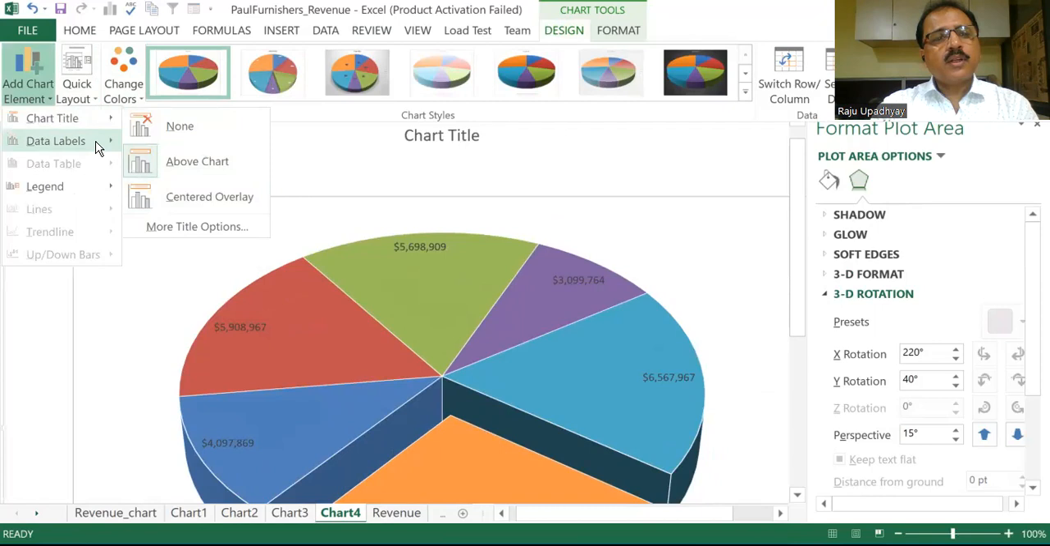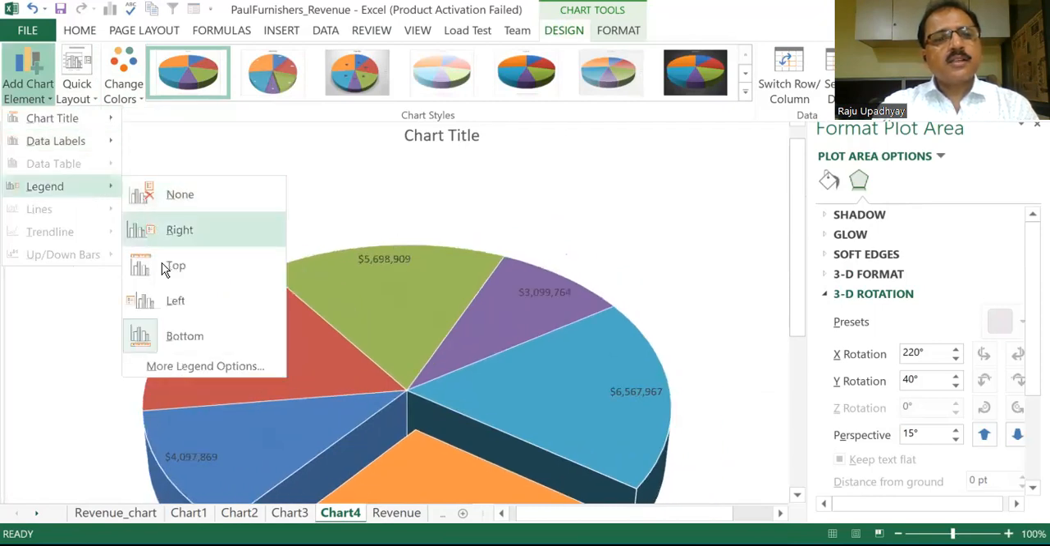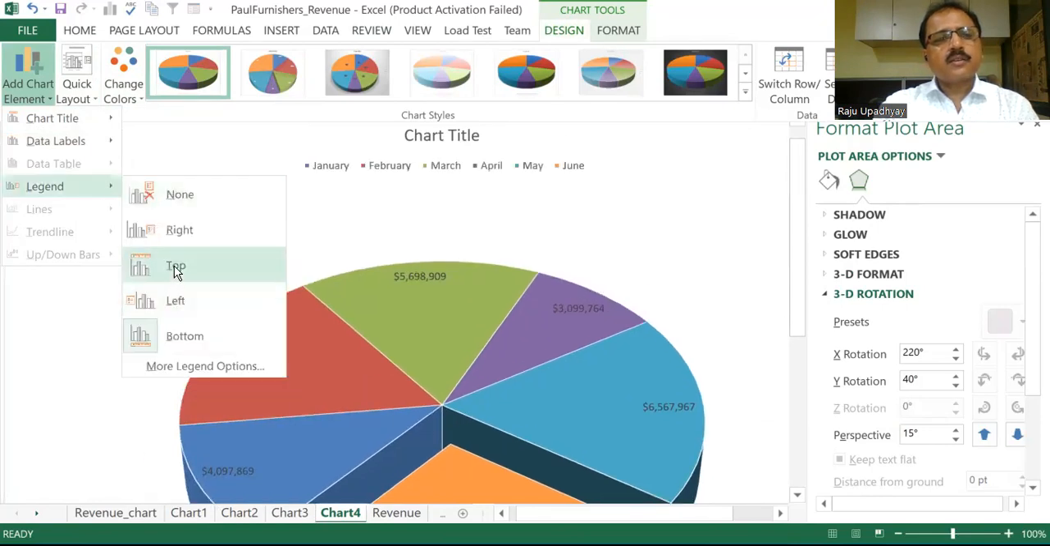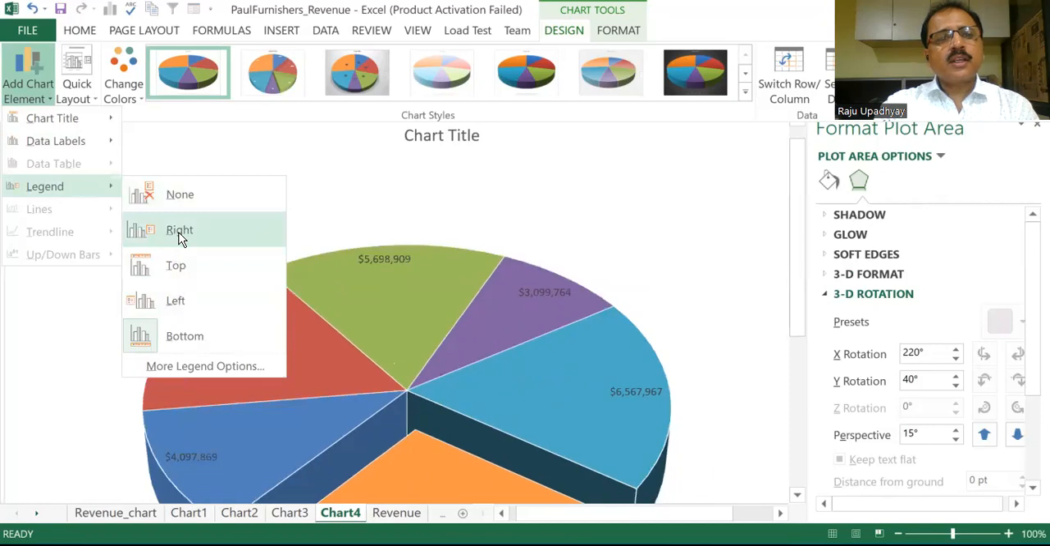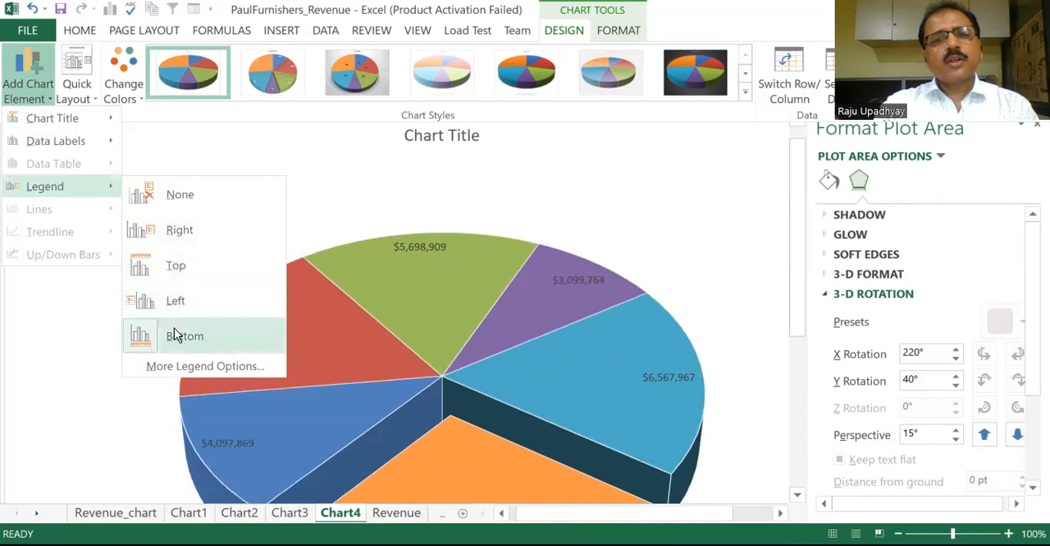We have a data label, which we have already seen. Then we can have the legend. Legend is there at the bottom. You can change that direction. If you wanted to keep it in the right, you can keep it in the right. If you want to keep it in top, you can keep it in top. If you want to keep it in bottom, you can keep it in bottom. Right. So normally we keep the legend in the bottom of the chart.